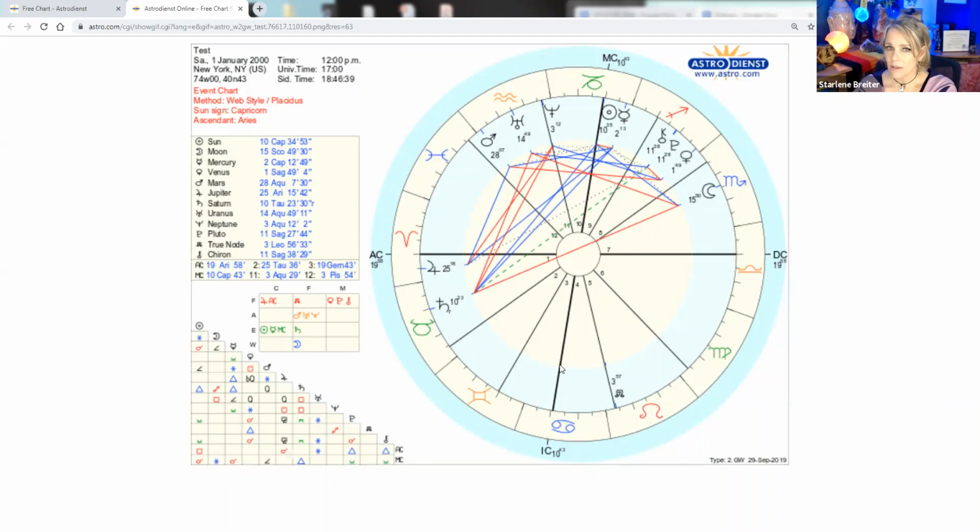This is the second house. This is the third house. Then this is the fourth house cusp. So these here, these thick lines, this is the 7th house cusp. And this is the 10th house cusp. So the first, the fourth, the 7th, and the 10th are very important parts to your chart as well. So these are important parts to your chart.